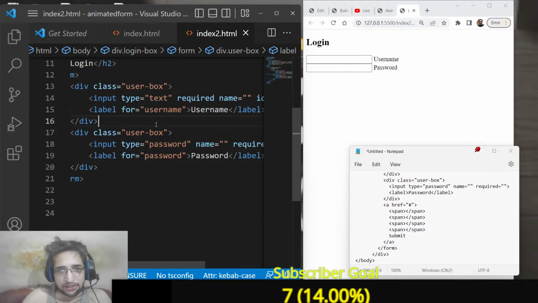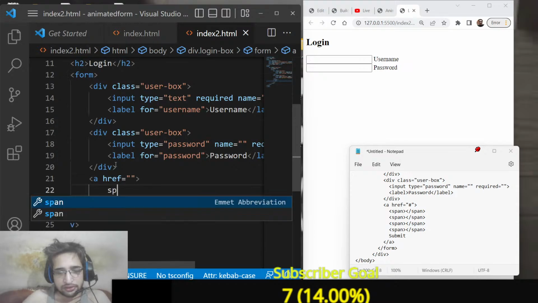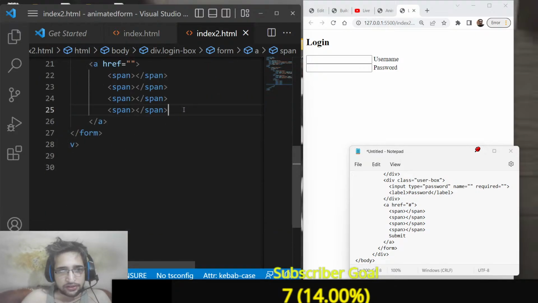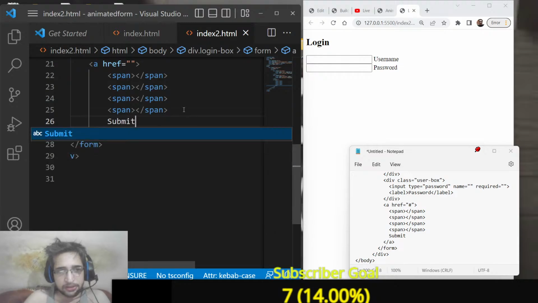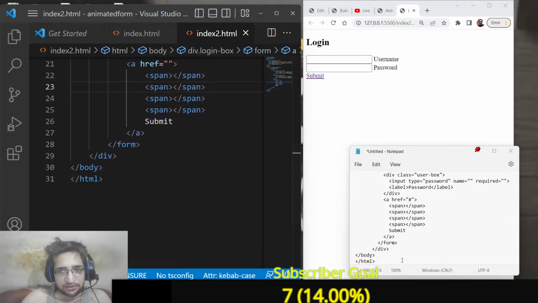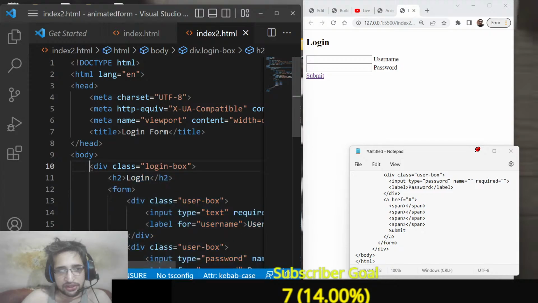After that guys, we will have an anchor tag containing four spans. After this we will have the submit button. You can see that. So now this completes the HTML, guys. There is nothing more inside HTML. This is all the HTML that is needed for this application.